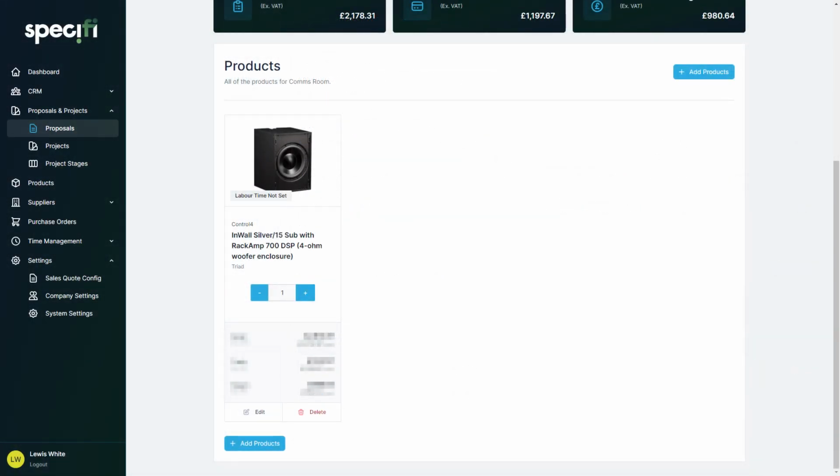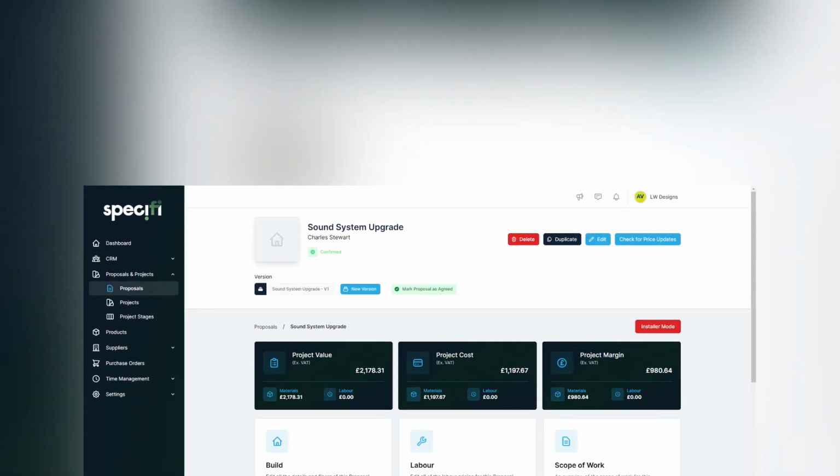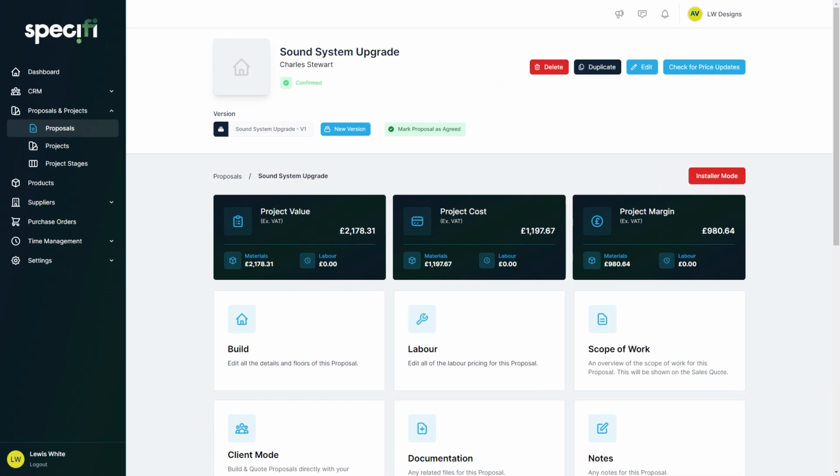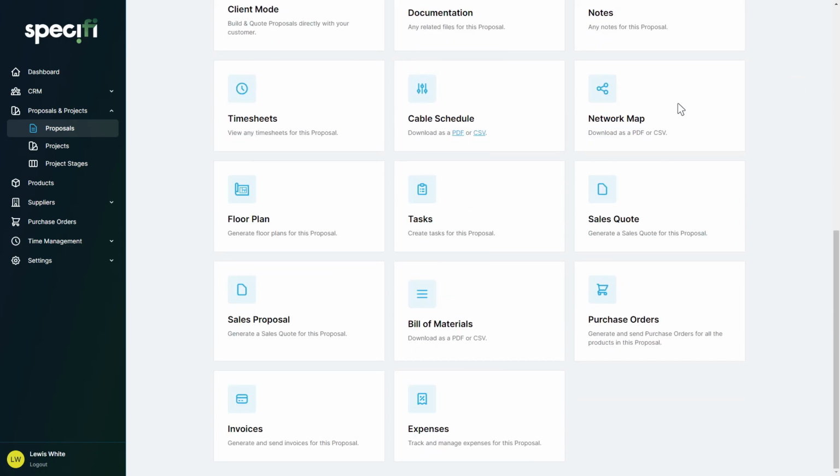Once I have added all the products to the proposal and assigned the appropriate cables and purposes, I can now produce the cable schedule. If I navigate back to the System Design menu and select the Cable Schedule tile, you can see on the tile that the cable schedule can be exported in both PDF and CSV formats. Firstly, we will look at the PDF.